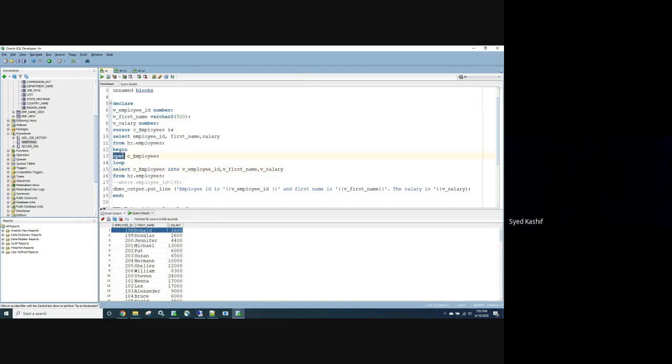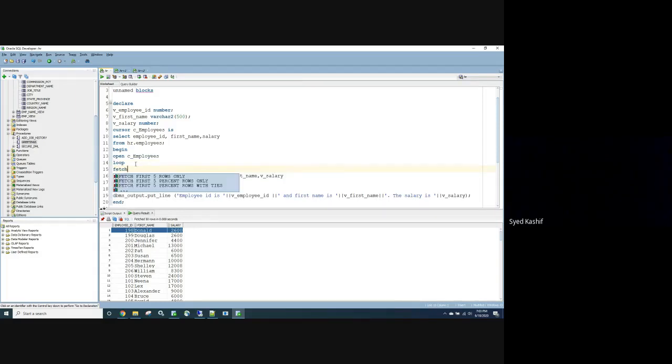Begin, you will type in open C, the cursor name, and then you will loop through every single row. After you type in loop, you will have to say start fetching. Okay. Start fetching. What will you fetch? Select C employees into V employee ID, first names, and V salary.